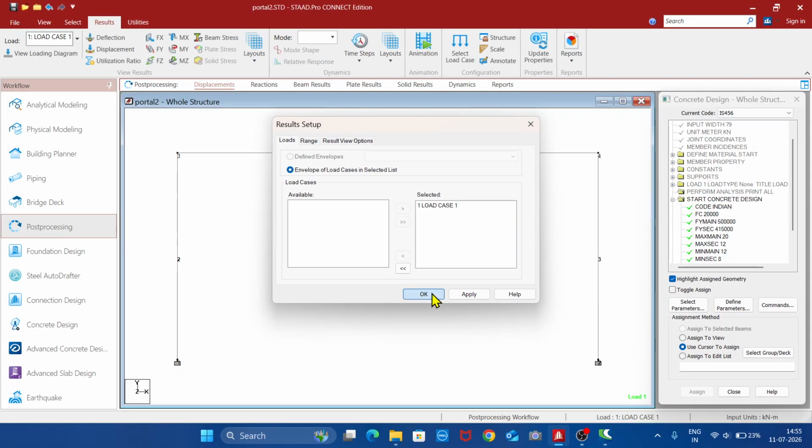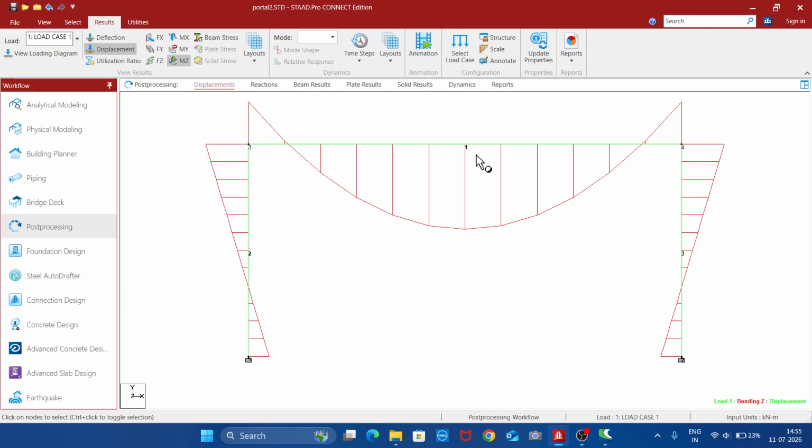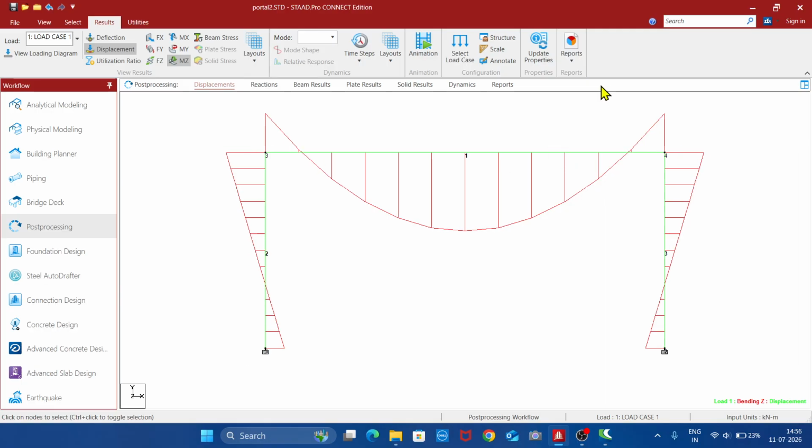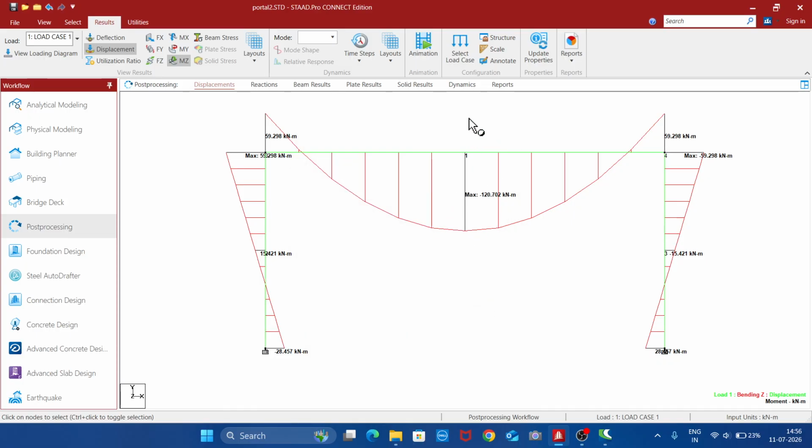Click apply. Click OK. Maximize the screen. If you wish to see the moment diagram, click MZ. You can zoom out by scrolling the mouse. If you want to see the values, click annotate, go to beam results, ends, maximum, midpoint, shear ends, maximum, midpoint, click annotate, OK, close. So this is the maximum moment in the beam at midspan, the maximum moment at the support, and the moment in the columns.